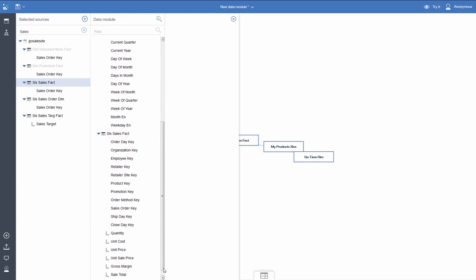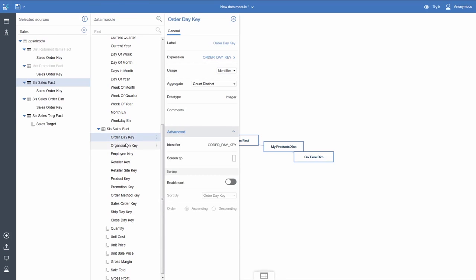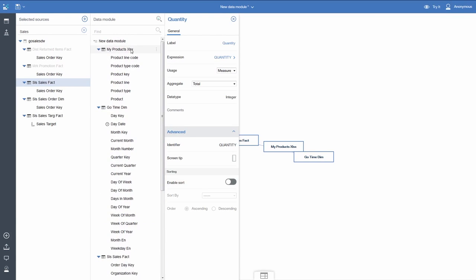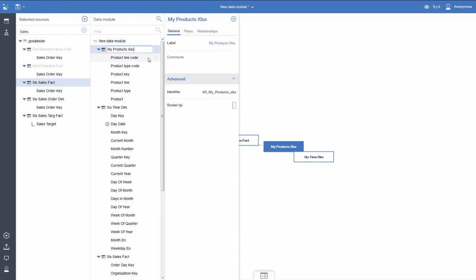And the sales fact appears to be what we expect. The keys are integers, and the measures are identified as measures. We can also rename items to make them more user-friendly. So in this case, we'll just remove the XLSX.